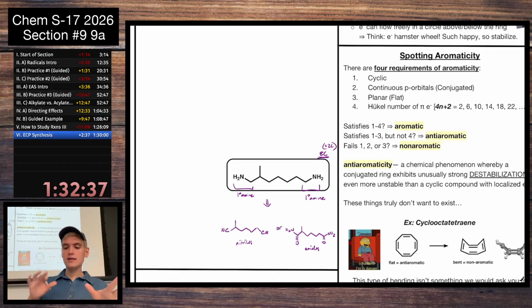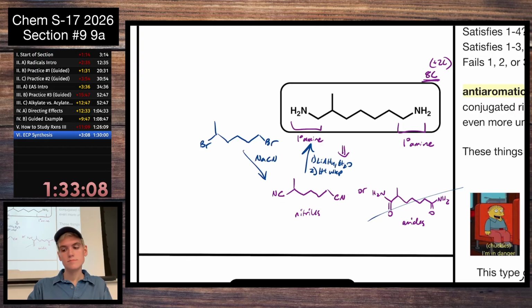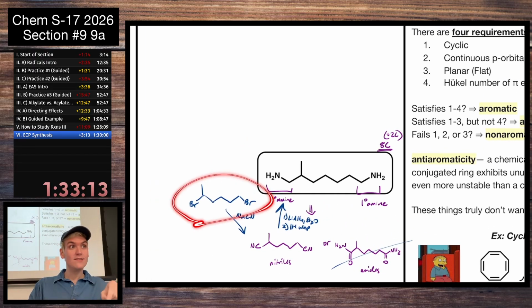Okay, so let's try to work backwards even. So if we have NaCN and we're trying to go to our final product here, so let's X that out. Then the thing that we want is 1 lithium aluminum hydride with Et2O and 2 an H plus workup. But then if we're trying to do SN2s to install our nitriles, then the thing that we want in that place is a leaving group. So I'm just going to put a bromine. So then we can add NaCN. With me so far?